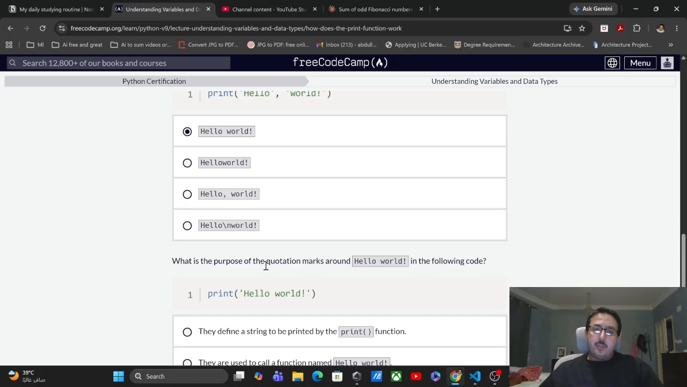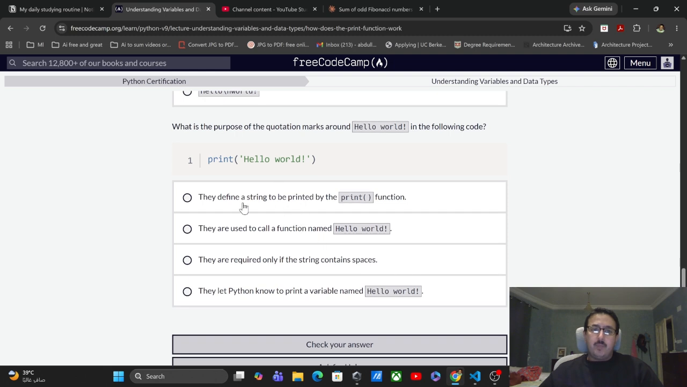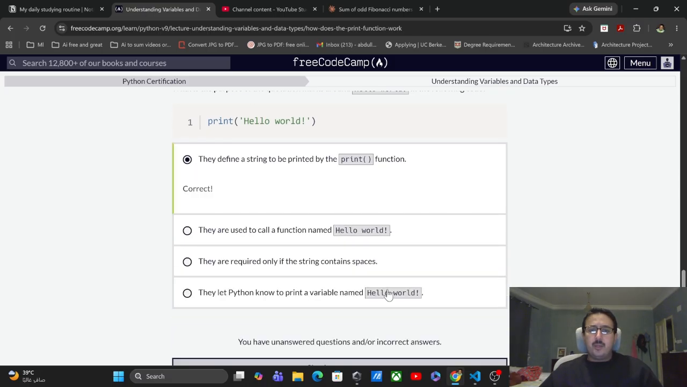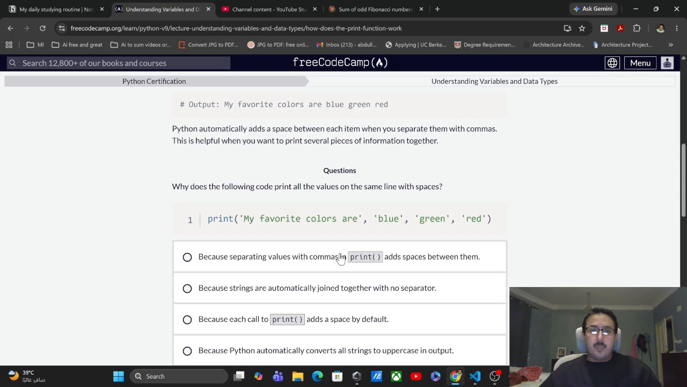What is the purpose of the quotation marks around hello world in the following code? Define a string to be printed by the print function; used to call a function name; they are required only if the string contains spaces; they let Python know to print a variable name; to define a string to be printed. This one. Okay, correct.